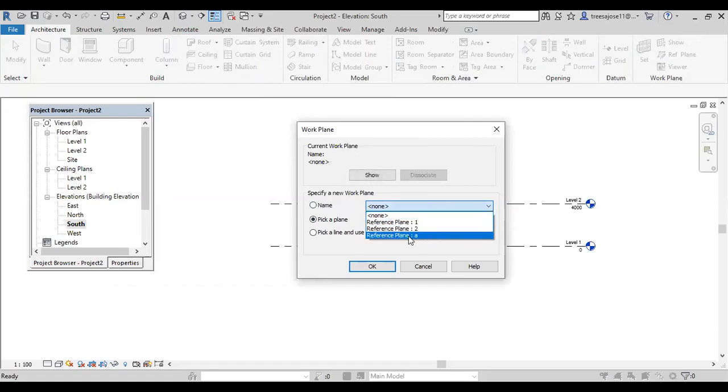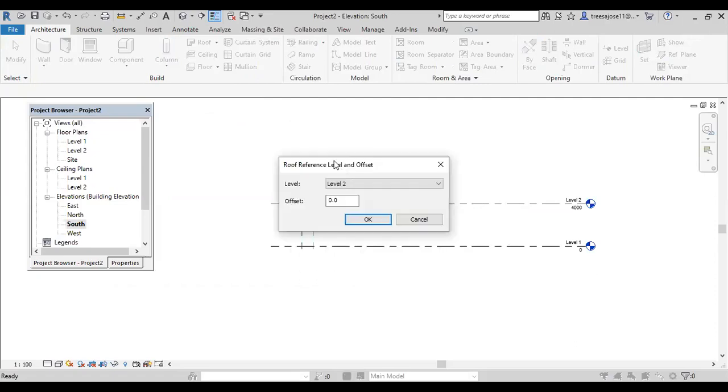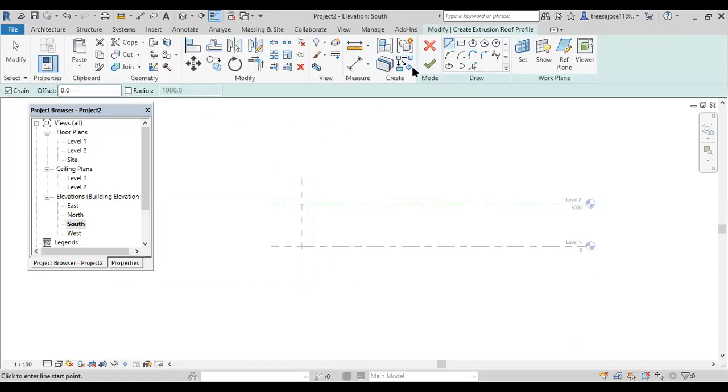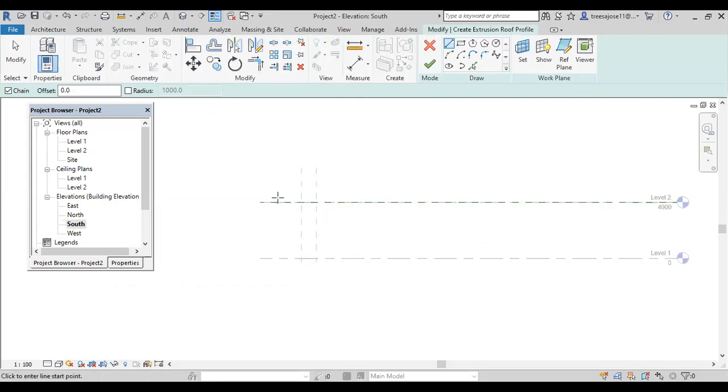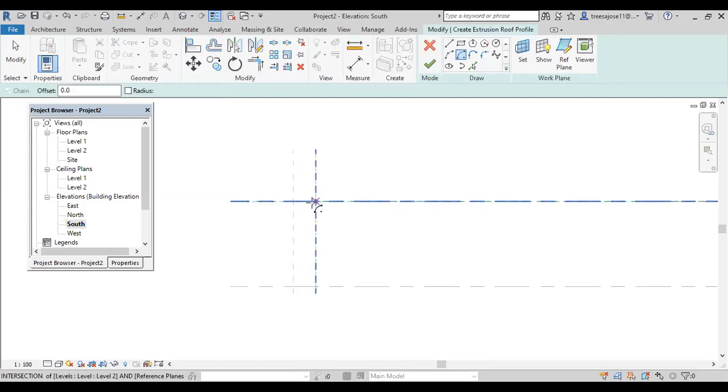Because I put the south name, I need the reference plane name is A. Then okay. Then whatever level, I need that in Level 2 itself. Okay. Then draw the shape of that roof, for example, with the help of this arc, from this point to this point, a semicircle. Okay.